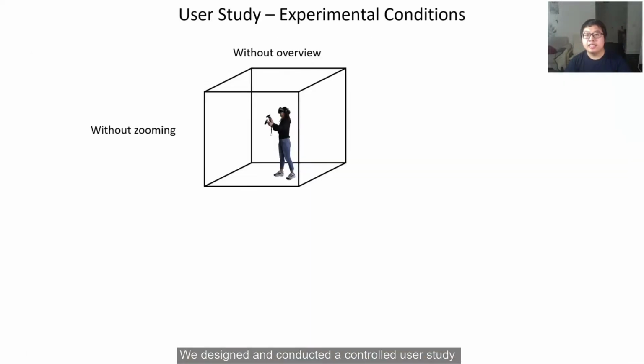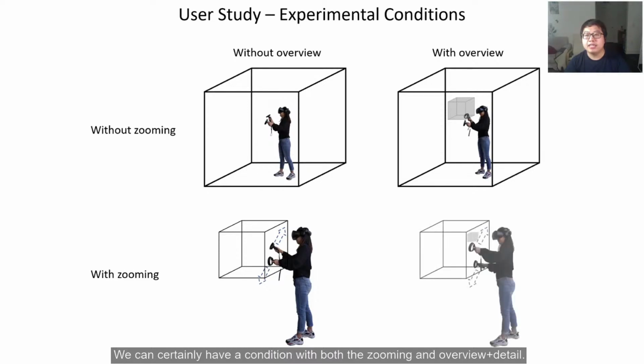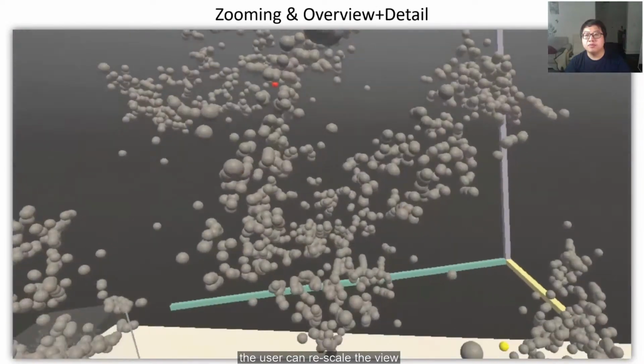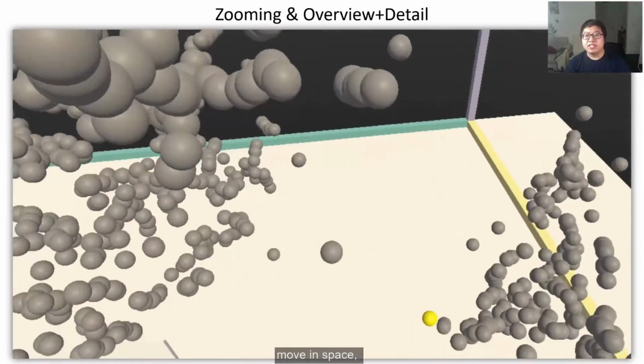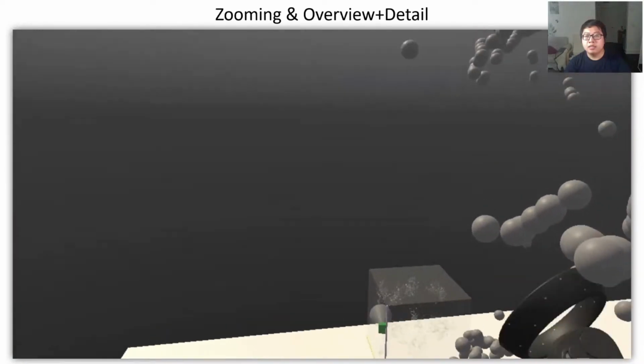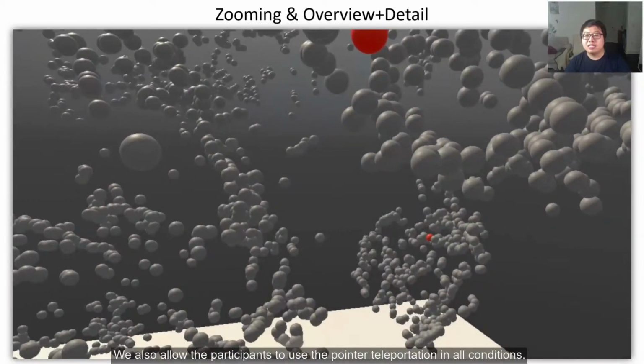We designed and conducted a controlled user study to understand the effectiveness of these different navigation methods. The baseline condition is the one without any support. We also have the zooming condition and the overview plus detail condition. We can certainly have a condition with both the zooming and the overview plus detail. In this condition, the user can rescale the view, move in space, and also take advantage of the overview to teleport. We also allow the participant to use the pointer teleportation in all conditions.